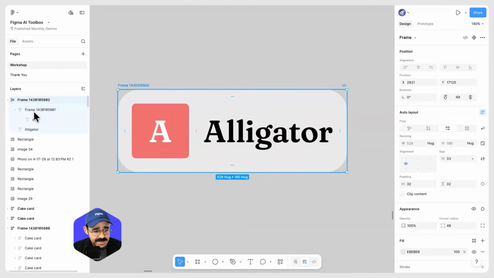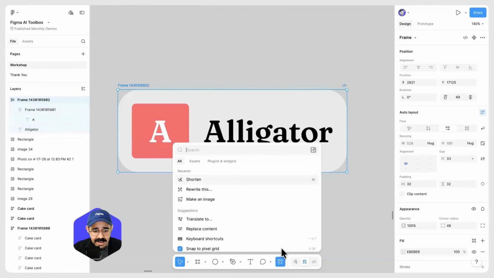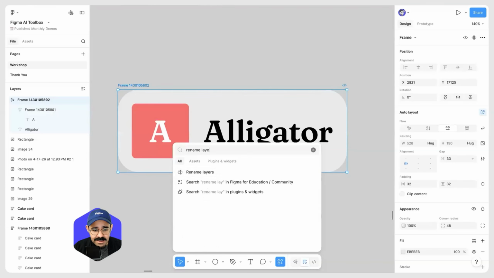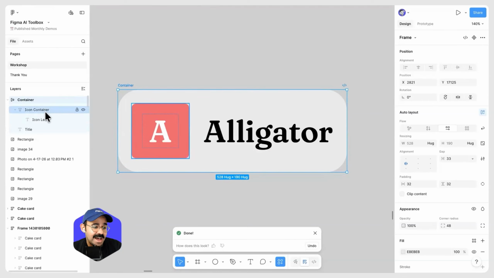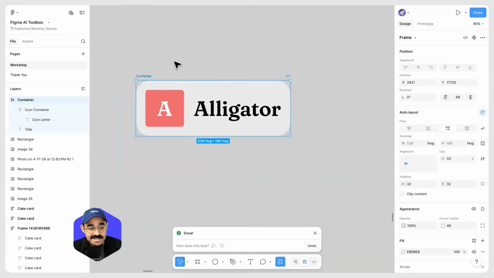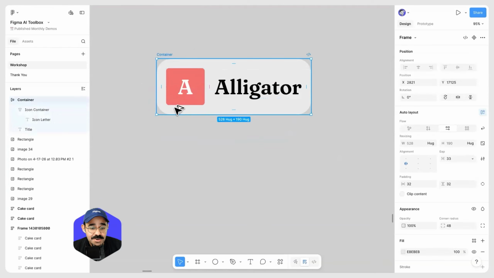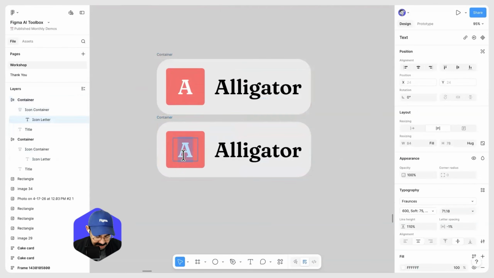So the first thing I'm going to do is take a look at these layers. They're not named particularly well. So once again, we could come down here and I'm going to say rename layers. That's another AI feature that we have. So it's basically going to say, ooh, container, letter, and title. It just renamed our layers for us. That's amazing. So let's apply B for butterfly.